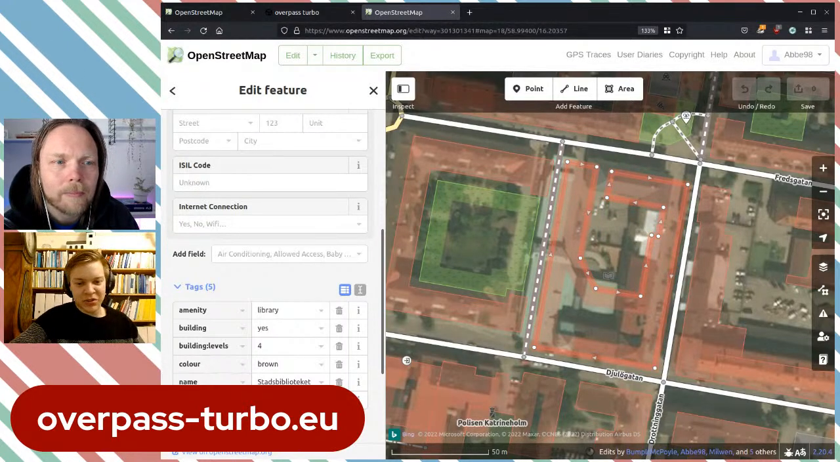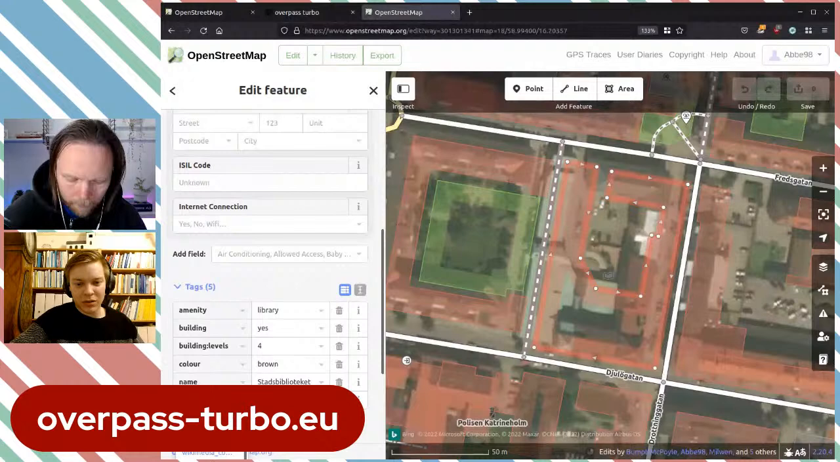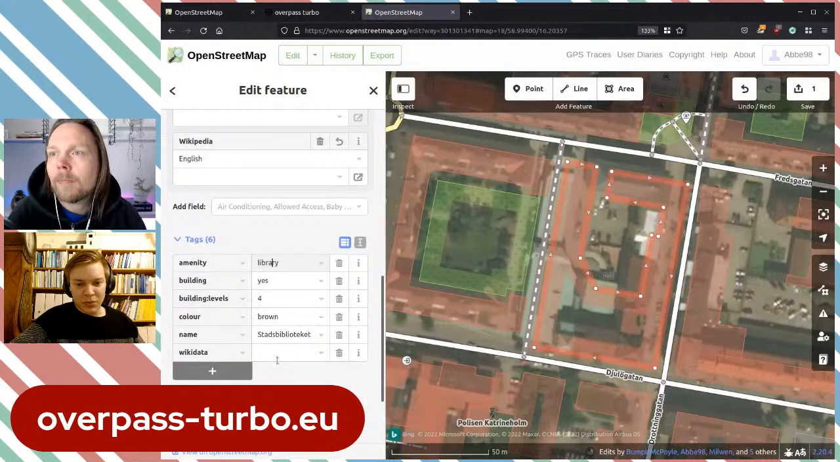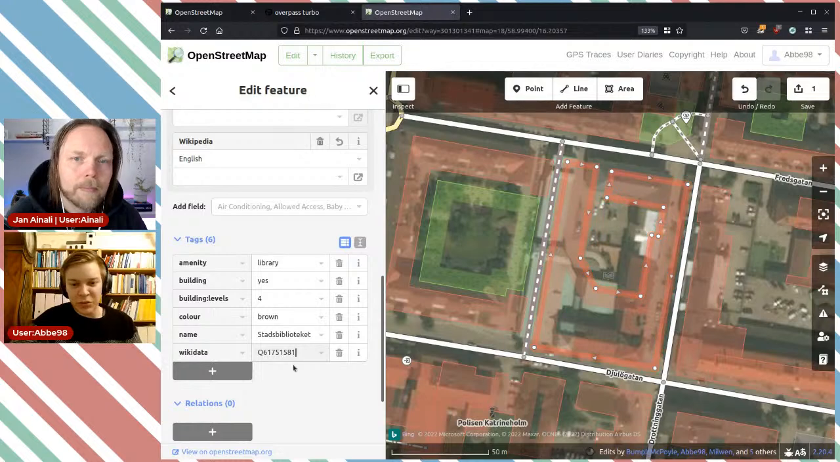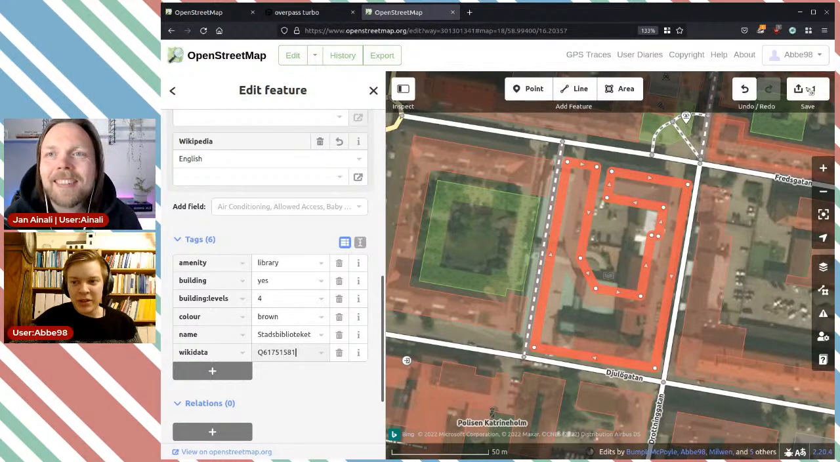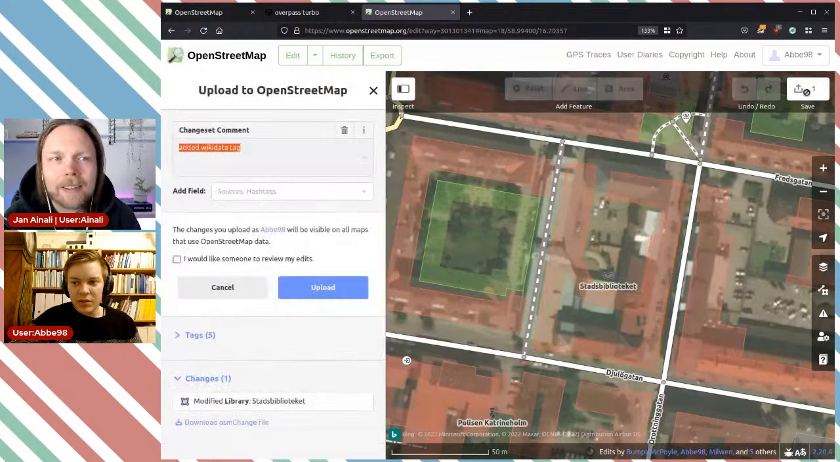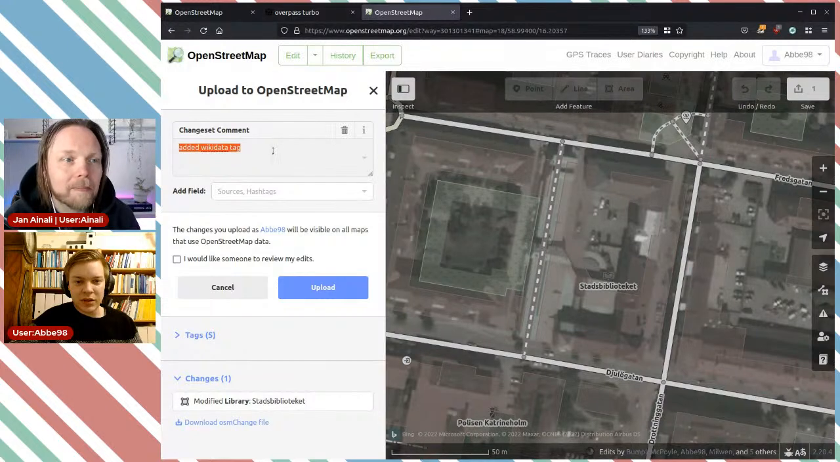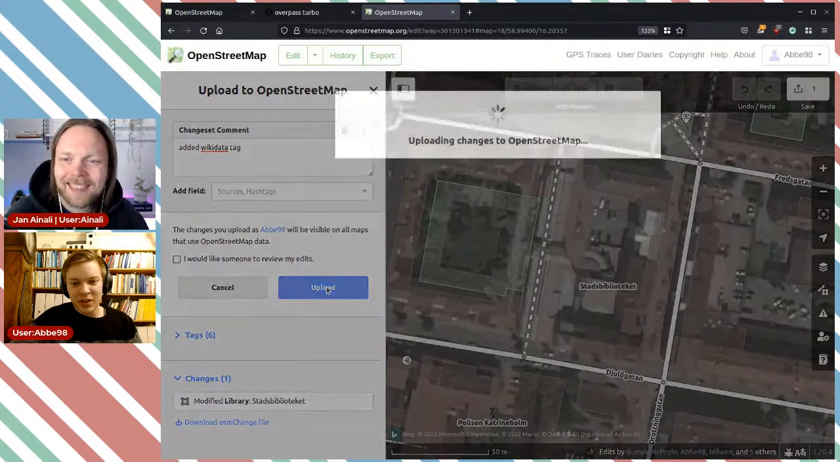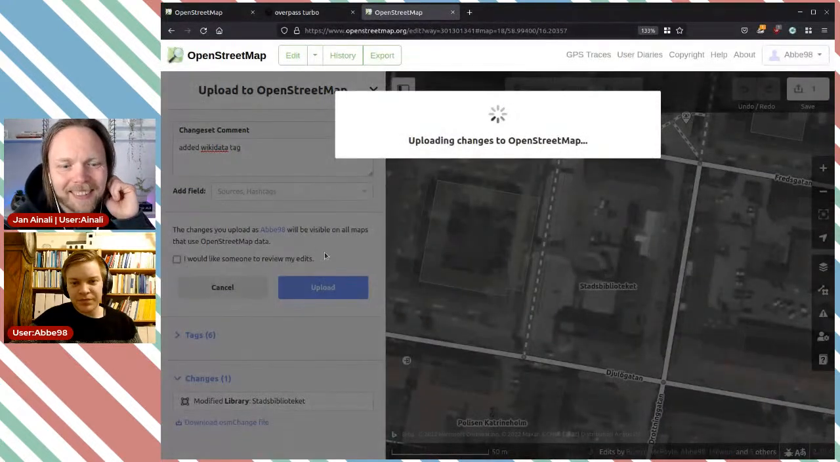Not everything one does in OpenStreetMap is map related, so to say. Or everything is map related, but not map dependent. Yeah, it's a lot of data edits. Indeed, and here it's even remembered now that I have typed that a couple of times. So I'm just gonna click upload.